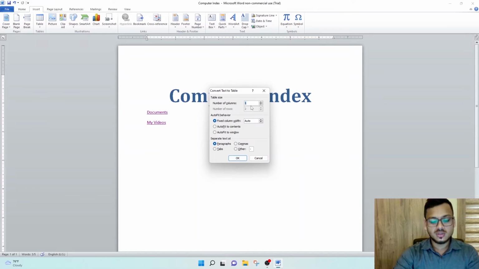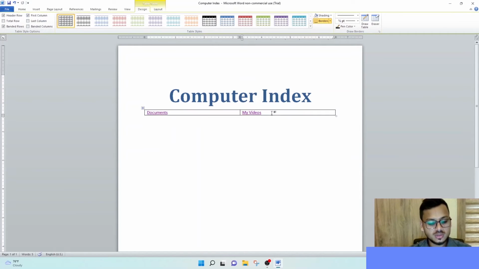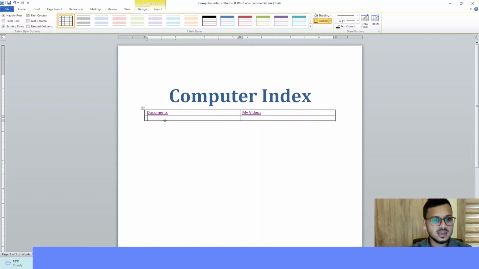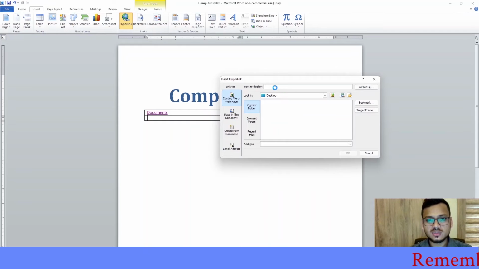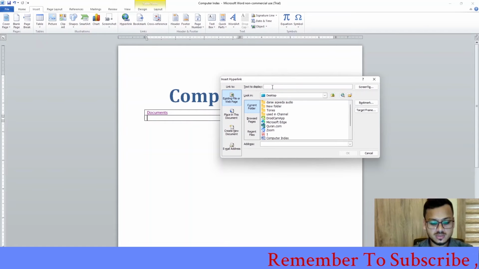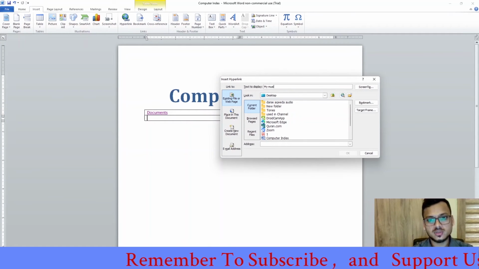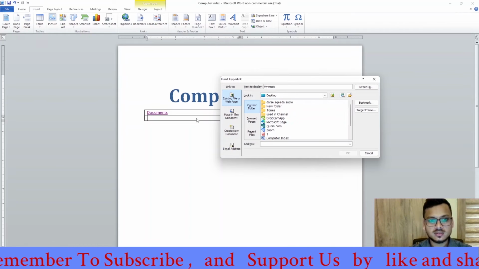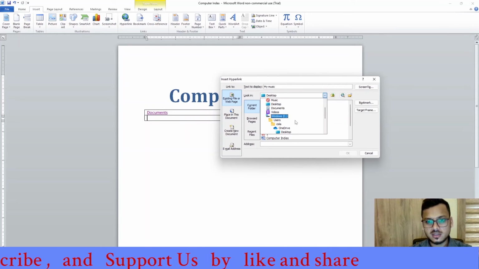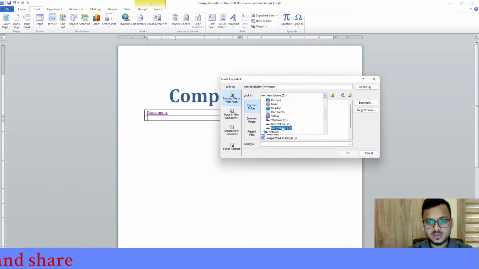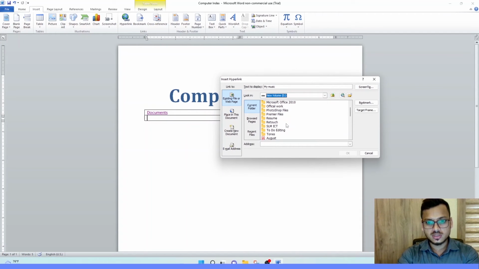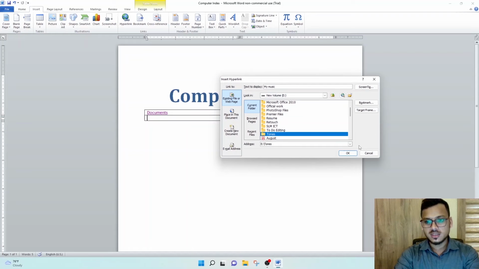Then here, how many columns you want. I want 2 columns. And if you want more, just press the Tab key and here it is. Then go again here, Insert and Hyperlink. Here you can give the text to display, My Music. Then this will come here automatically. Then maybe my music is here. Okay, tones. Okay, then hit OK.